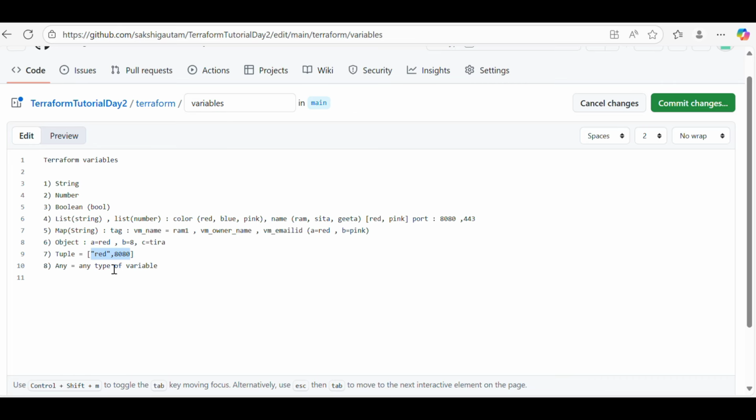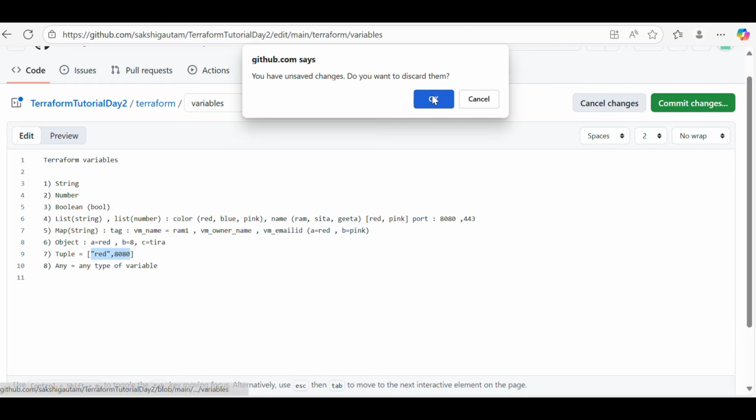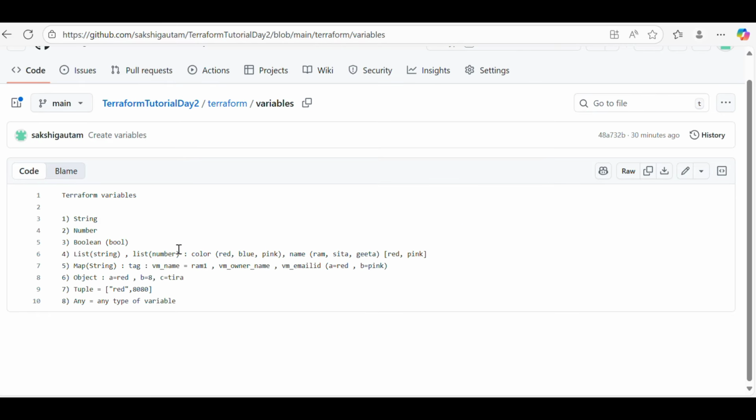And any, we use any when we don't want Terraform to check the variable type. We don't know what the type will be. So in that case, we use any. I hope this is clear to every one of you, when to use what variable.